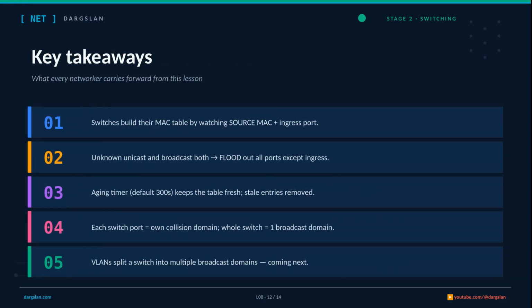So let's lock in what really matters from this lesson. A switch learns by reading the source MAC and the port it came in on. That's the entire foundation. Anything it doesn't recognize, plus every broadcast, gets flooded out all ports except where it arrived. The aging timer, 5 minutes by default, quietly cleans house so the table reflects reality. And remember the domain rule. Every port is its own collision domain, but the whole switch shares one broadcast domain. And that's exactly the limitation VLANs are about to solve in our next lesson.